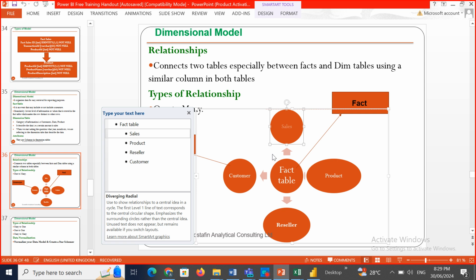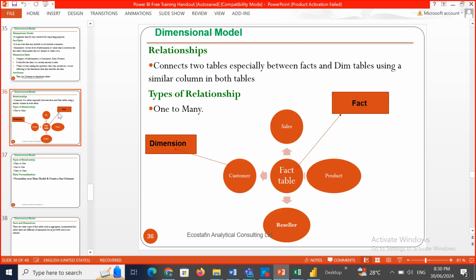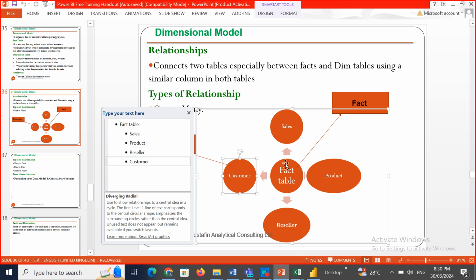So the relationship will now be a many-to-one relationship, because we have the customer appearing more than once in the fact table, while in the sales table it appears only once. We can have many-to-one relationships. We can also have a one-to-one relationship. One-to-one means that you have only one record about the customer in the customer table, and only one record about the customer in the fact table. So the customer information appears only once in the customer table, and likewise once in the fact table. That's what it's called.